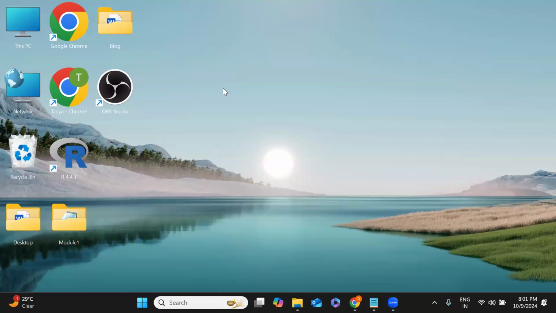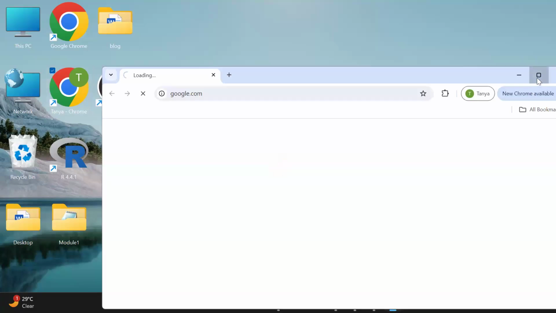Okay. So in today's session, we are going to see how to download the raw data from the NCBI, SRA, and the ENA browser. So all of you have the raw data in your system.